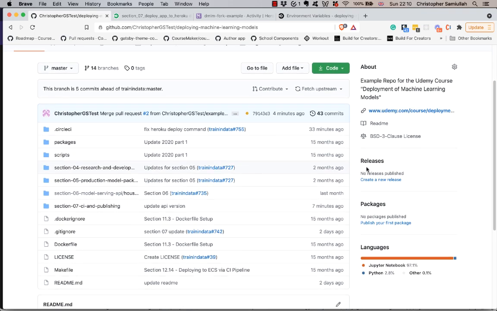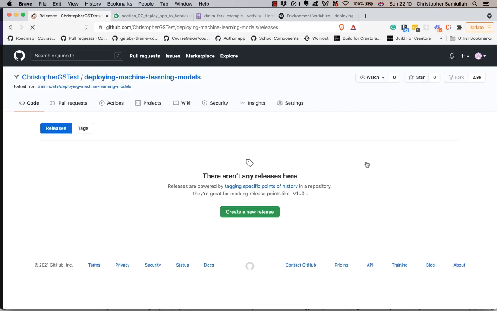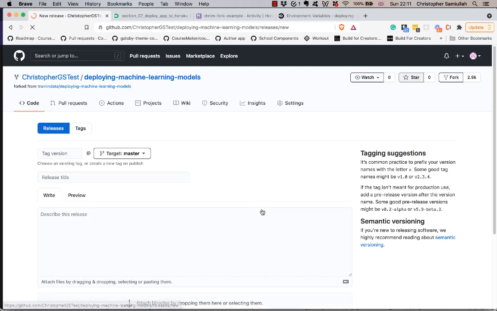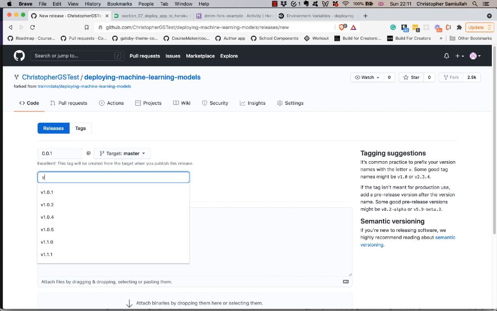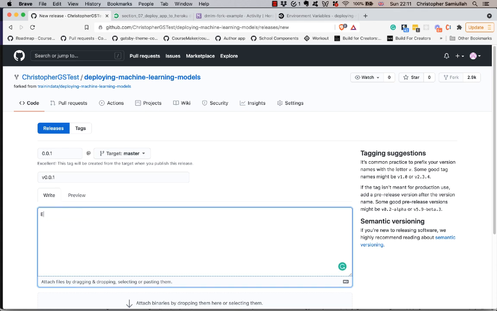Next up, we're going to release a new version of our model. So I'm going to go to releases in my forked GitHub repo. I'm going to go create new release, and I'm going to fill out the details here. And what this is going to do is generate a new tag. And you'll recall that in our CircleCI config YAML file, we specified that whenever we cut a new tag, that's going to trigger our model publishing job.